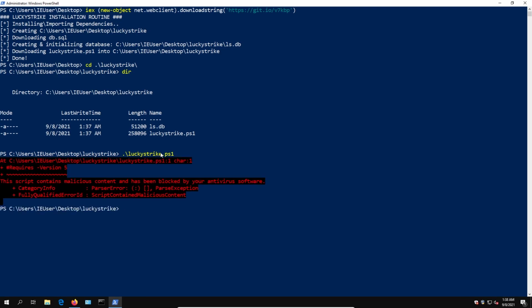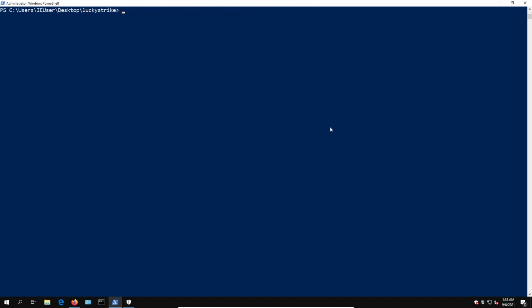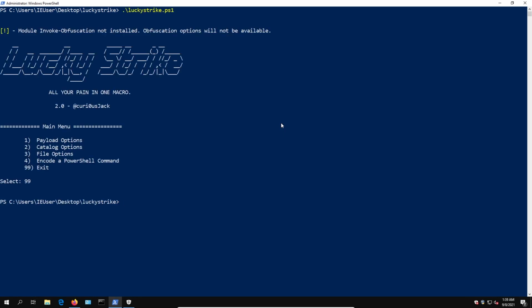And it looks like that's been blocked by the antivirus. So I'm pretty sure I disabled that. So let me just check again. All right. Yeah. So I've just disabled Windows Defender again. I forgot that whenever you restart Windows, it re-enables Windows Defender. Right. So again, just to execute the script, there we are.